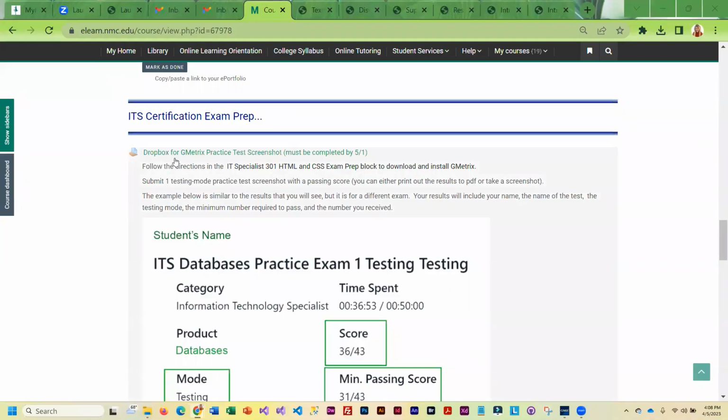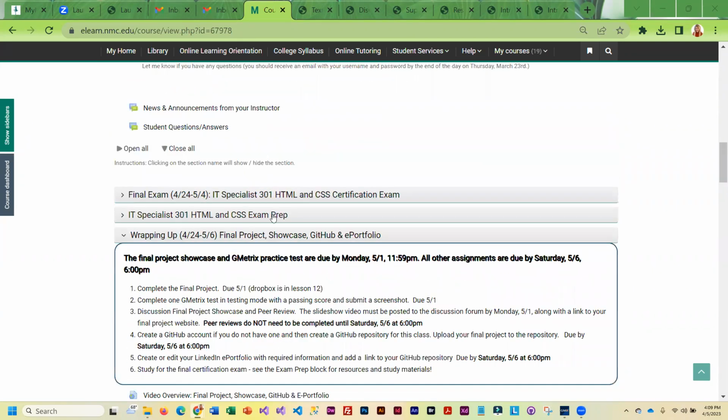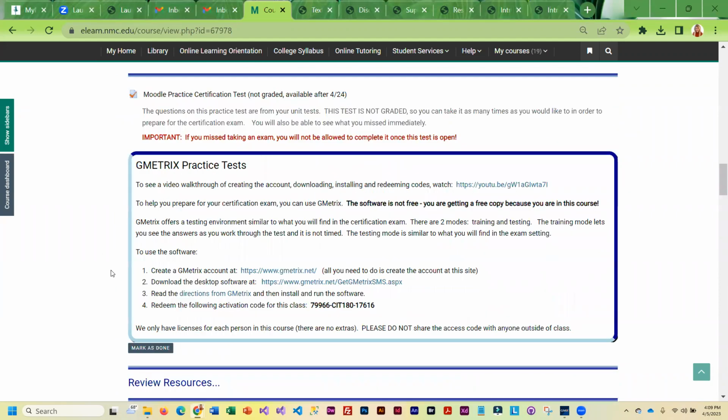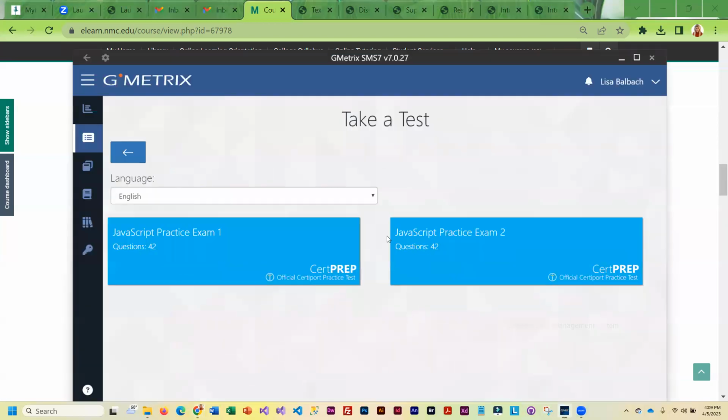You will be doing a practice test in Gmetrics to help you prepare for the certification exam. And there are directions in the IT Specialist HTML and CSS exam prep block on how to download and install Gmetrics and then how to redeem your access code. Okay, there's a video that I created, and I don't think you guys are going to have any problems downloading and installing, but if you do, let me know, reach out, and I can meet with you in Zoom and help you.